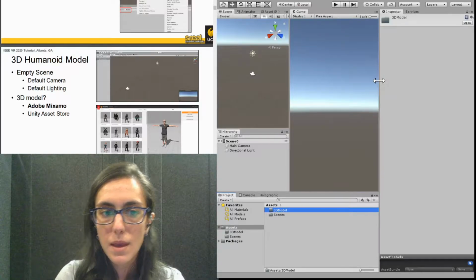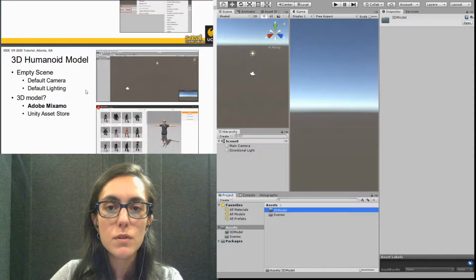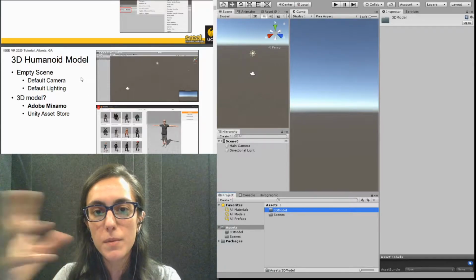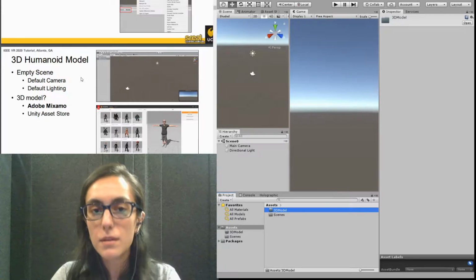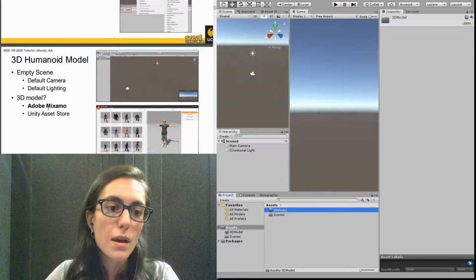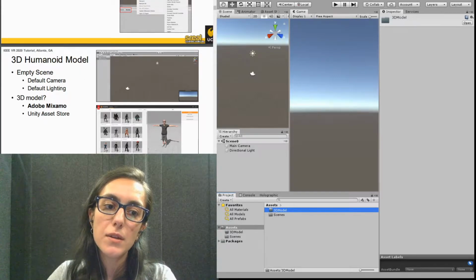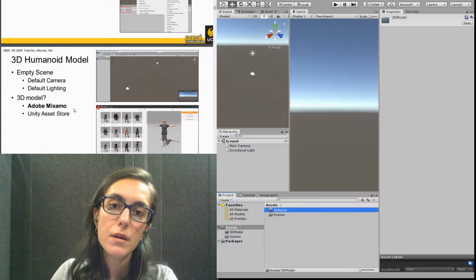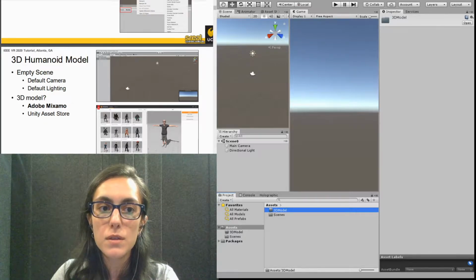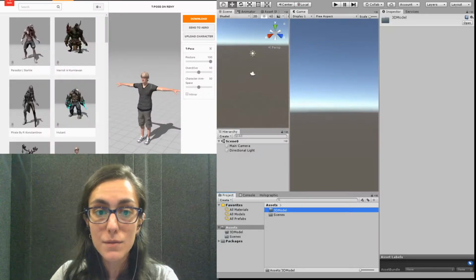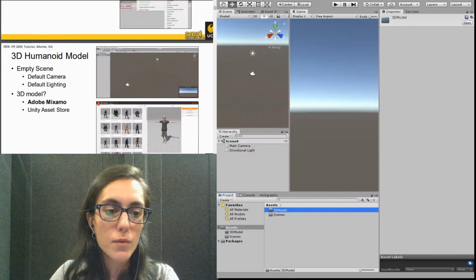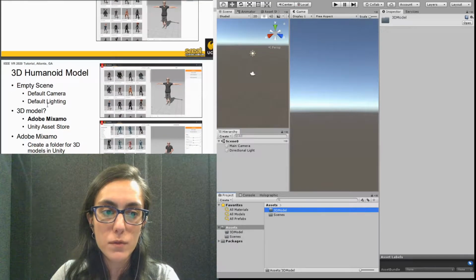And then to get a 3D model, there are a bunch of websites, obviously, that you can get any kind of 3D model that you want. Adobe Mixamo and Unity Asset Store have a bunch of models. Adobe Mixamo has many diverse and free models, so we're going to get our model from Adobe Mixamo.